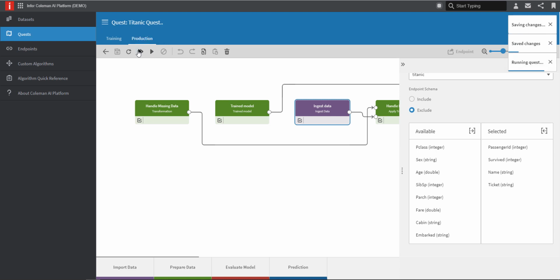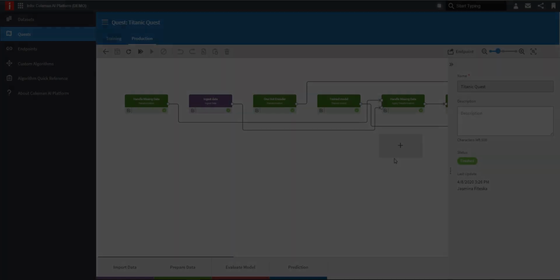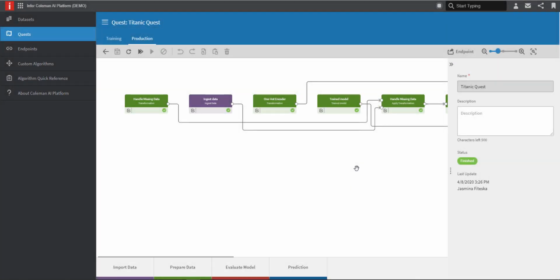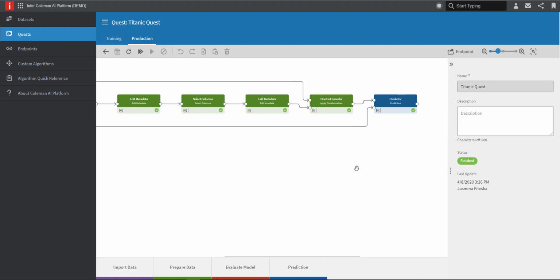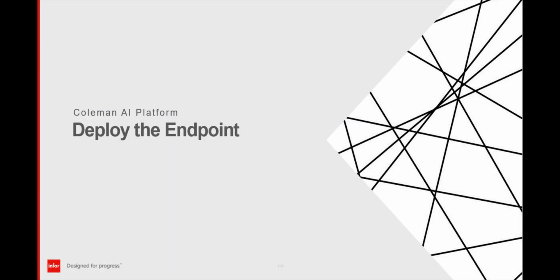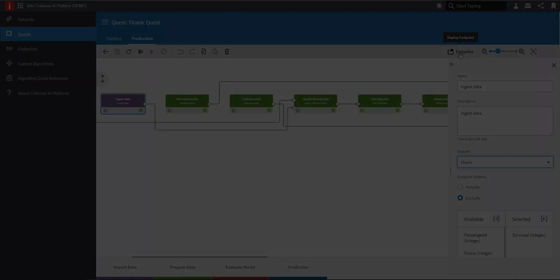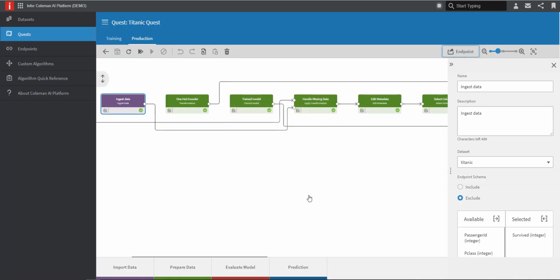Save and run the production quest on a sample of data to test if the predictions of the trained model are as expected. Running has finished successfully, and now we want to deploy the endpoint. Click on Deploy Endpoint, specify a name and description, and click Create.